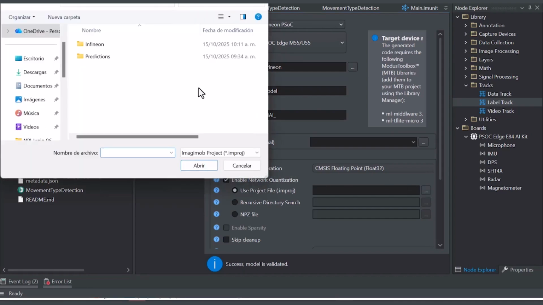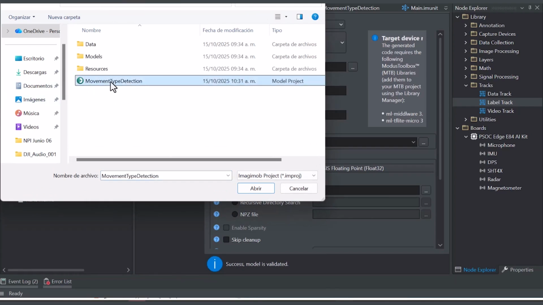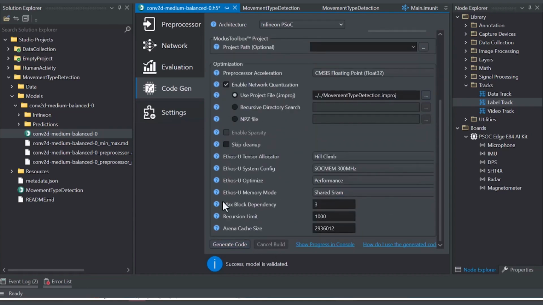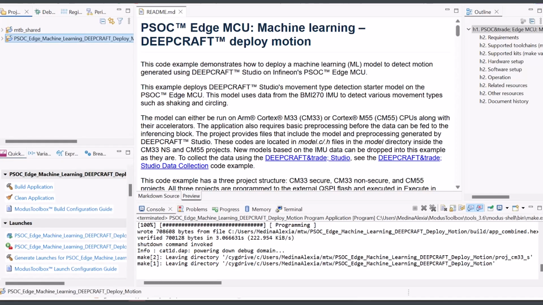So let's do a quantization, and that requires us to select some data to use as a baseline for the quantization. And we can easily just navigate to the movements type detection folder, which is the data that we used to train the model, and select that. And then we can do some different definitions for the actual U55, but I will just keep it to the defaults here. And then we can click on Generate Code. And this is going to generate the C code for us that we can then use in Modus Toolbox. If we get over to Modus Toolbox, we can utilize what is called the PSOC Edge Machine Learning DeepCraft Deploy Motion code example.